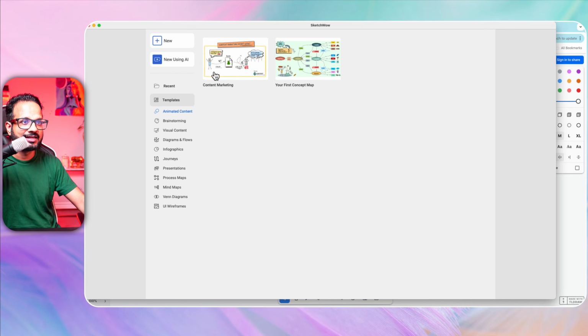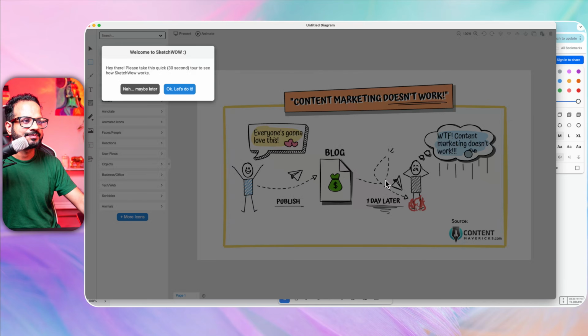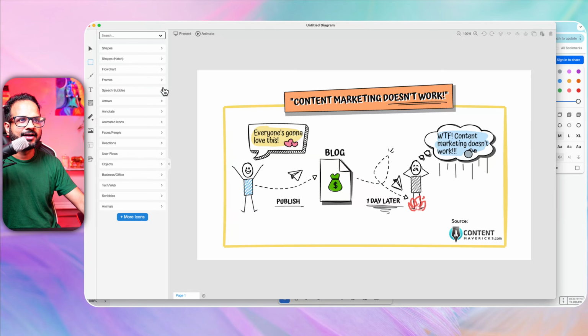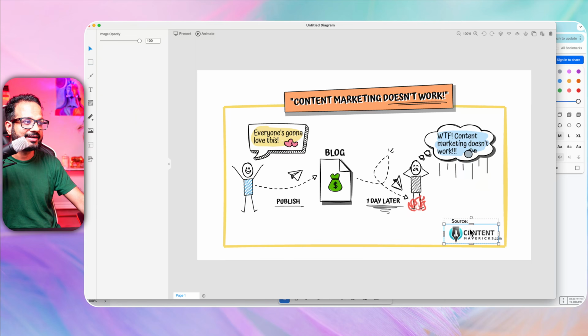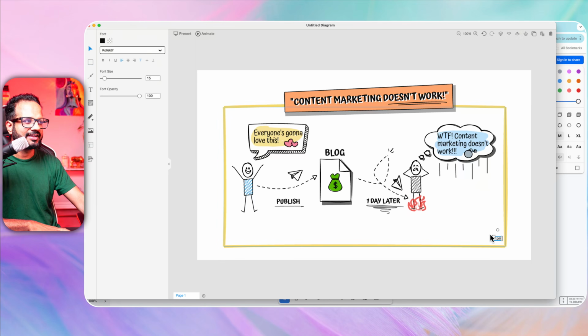For example, let's pick a template, let's say animated content, and let's pick this one. Okay, now it shows you a ready to customize template. Okay, so let's update this, and we can delete this. Okay, and then you can make the changes. Where is the text? Okay, over here.